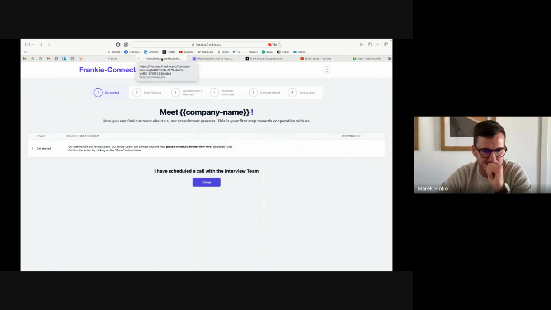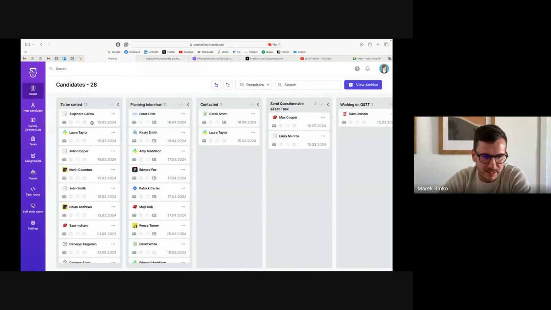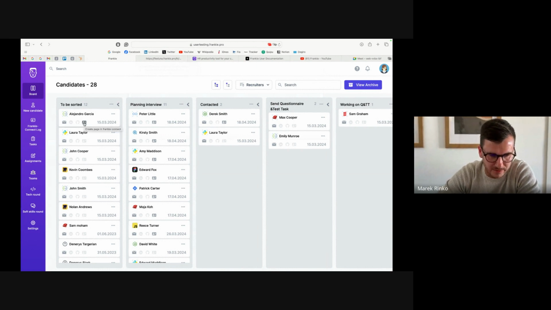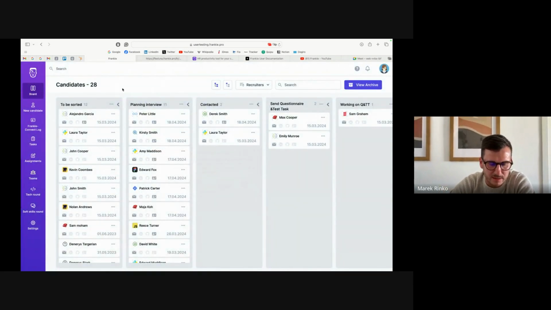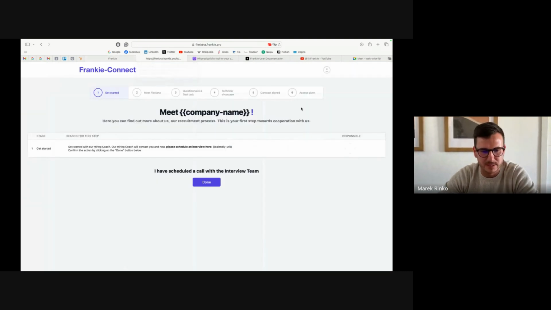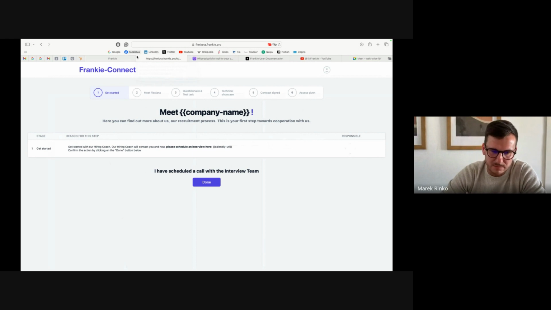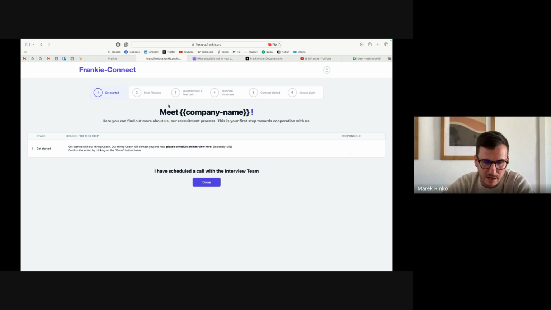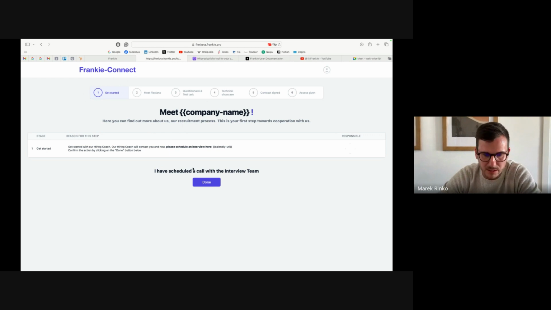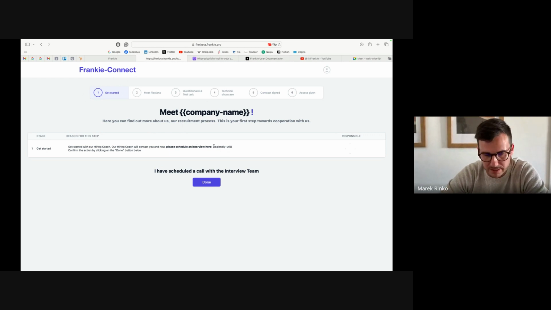This is how it looks. Basically, when you add a candidate to your recruitment process, and when you click on create page in Frankie Connect and confirm, the candidate, once you move the card, will receive an email with a link to get to this candidate interface. The interface in the settings, as Jacobo explained, is fully customizable. So you can add the name of your company, you can customize the text here, you can add your calendar link.